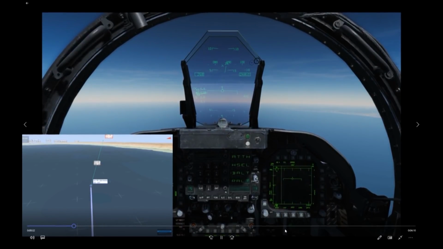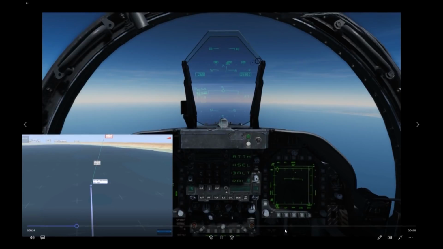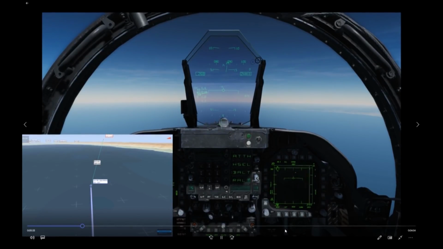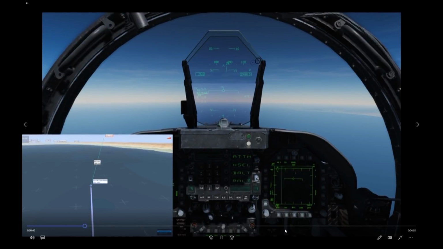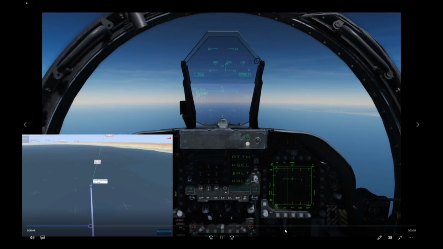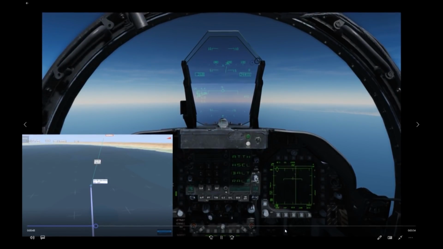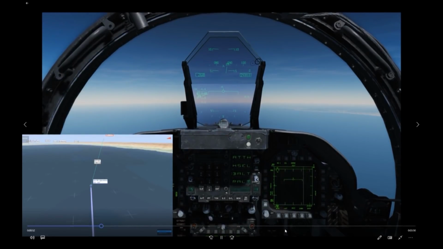There's no reason at this point to leave our CAP station. It's not within our commit criteria. But we've got it on radar, and we'll watch and see what it's doing. You can see it is getting closer. We'll watch it progress. It's about 70 miles now, 65, 70 miles. Progresses down to 60 miles.